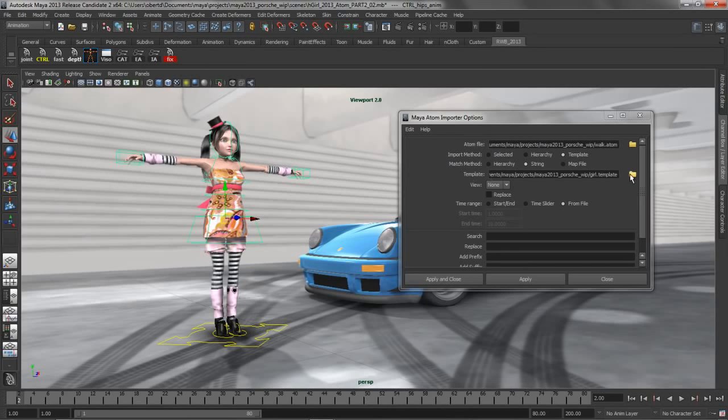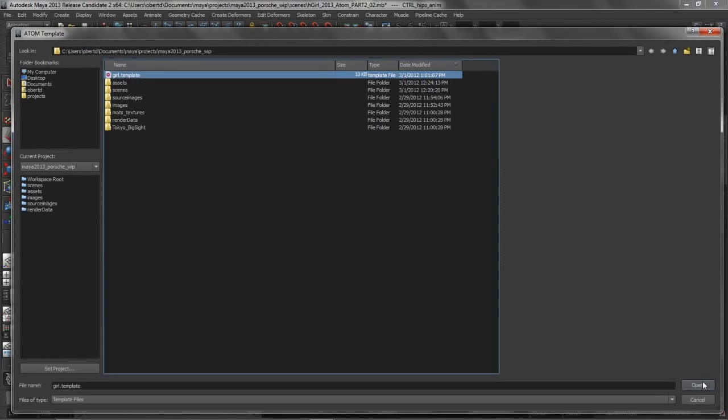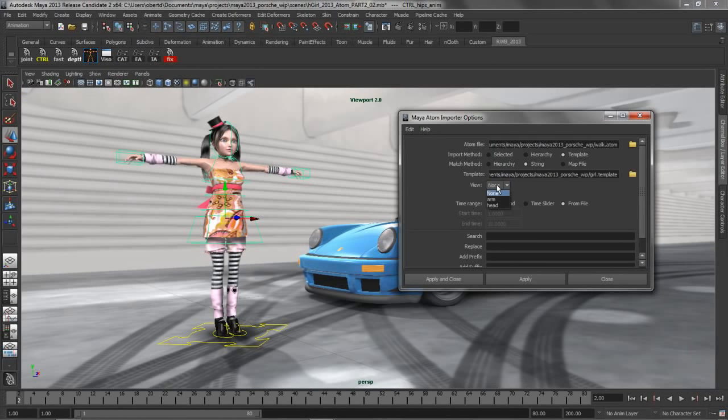We're going to make sure that we're using that same girl.template. So we'll open that up. Notice in the views we have the ability to filter it. So let's go ahead and just filter it onto the arms for this. So we're going to grab the time range from it.